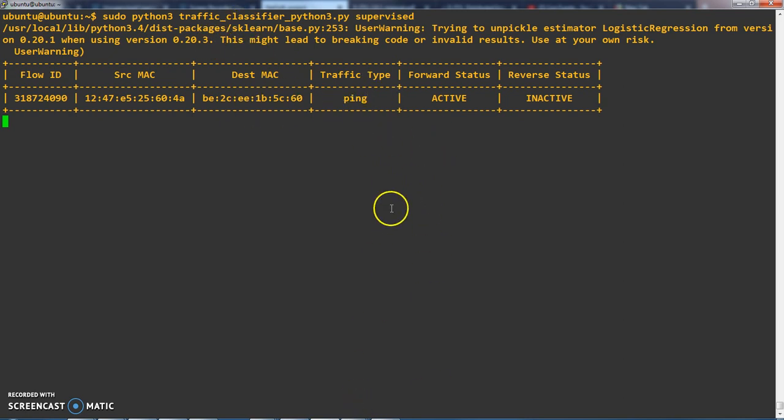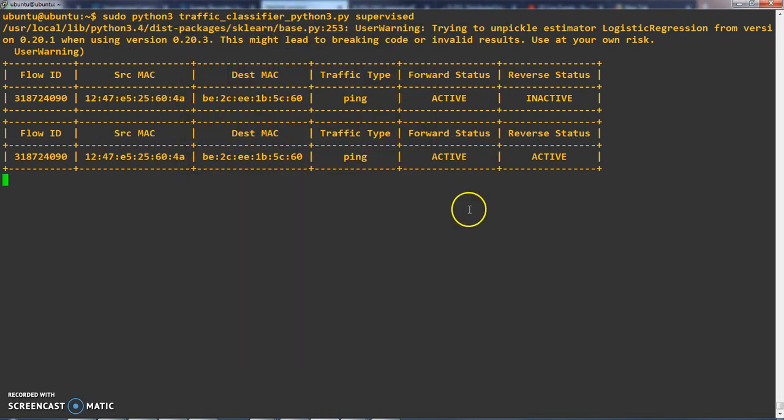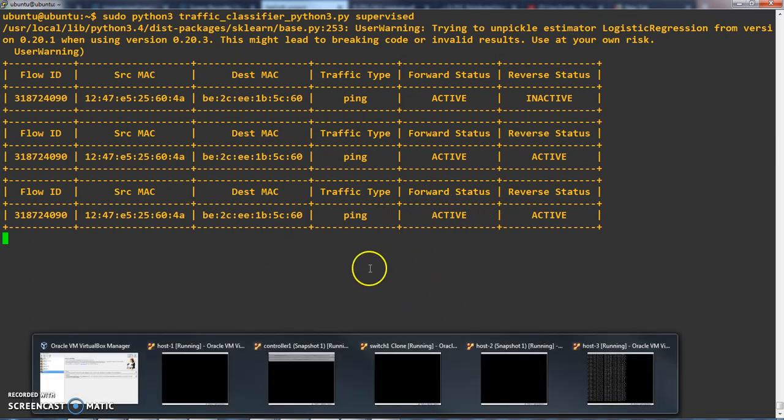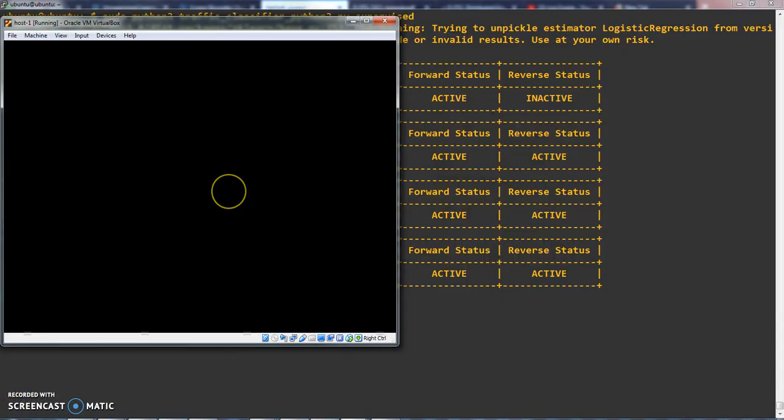We already had a ping running between host 3 and host 1. So it picked that up and is showing the state as active between those two. So it's accurately classifying that traffic.